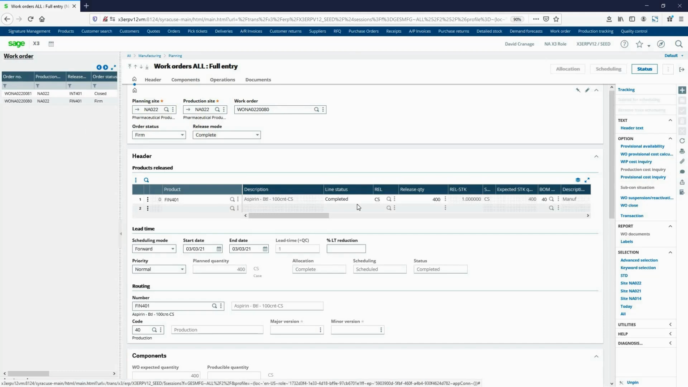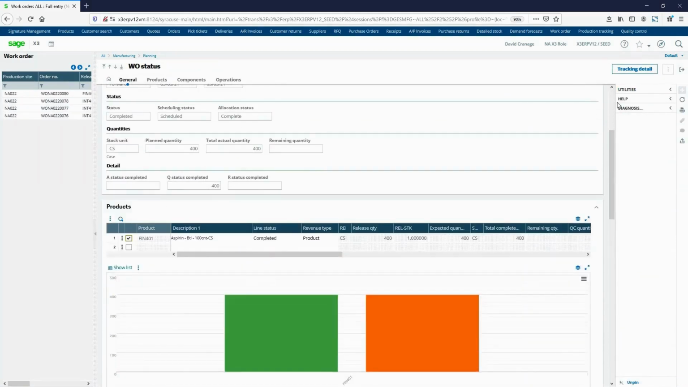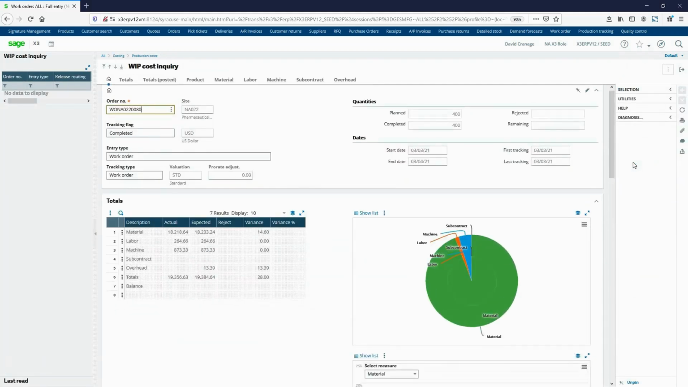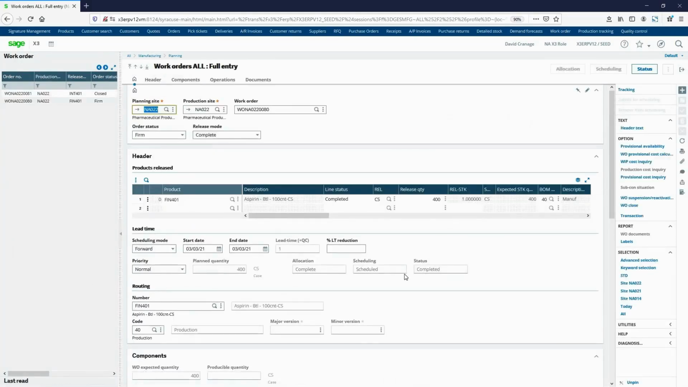Once a work order has been released and work has started, we can monitor it by accessing the status of the work order. Data collected from the production tracking provides insight into plan versus actual. The WIP cost inquiry consolidates the detail and shows any variances that have occurred during production of a work order. Access to this type of information is valuable in optimizing manufacturing and improving throughput. Now let's look at quality control.